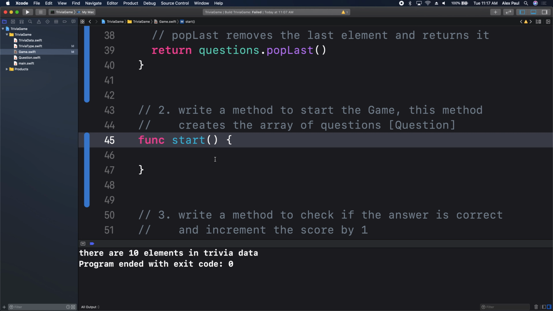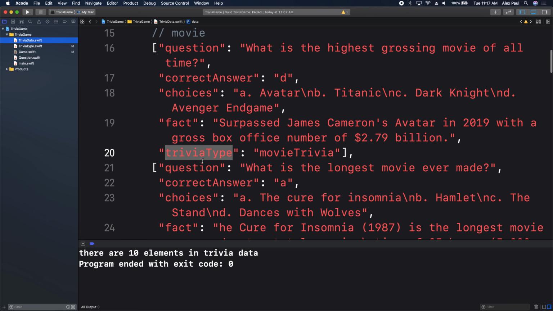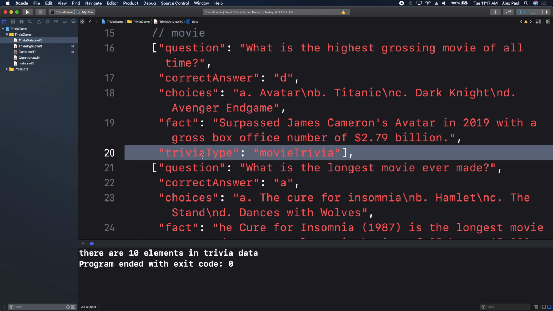Remember, if you look at our dictionary, at the trivia type here, if I select sports, I don't want to see movie trivia. Does that make sense? So you want to go through the dictionary and only add the type that the user passed. If the user says, I want to play movie trivia, you go through that array and only add where trivia type is movie trivia. Does that make sense? I think I gave us enough fuel there.